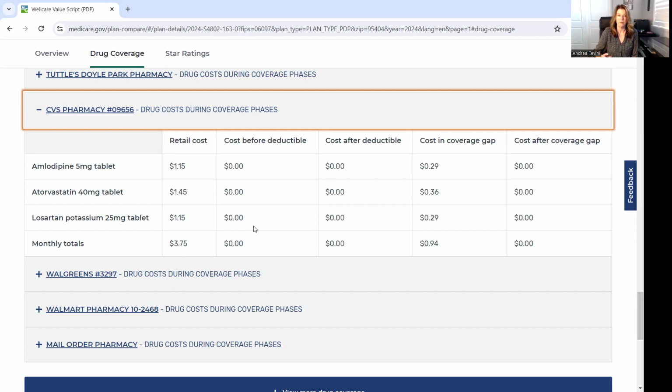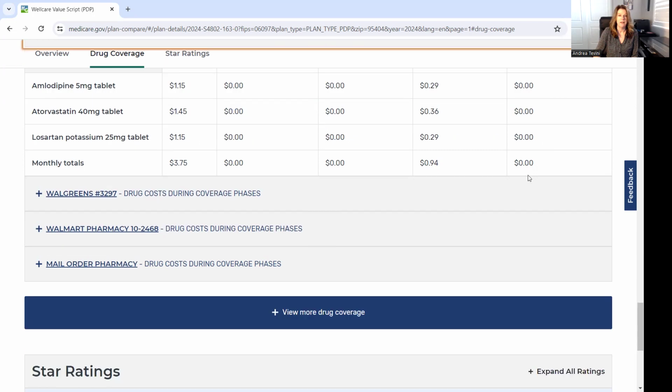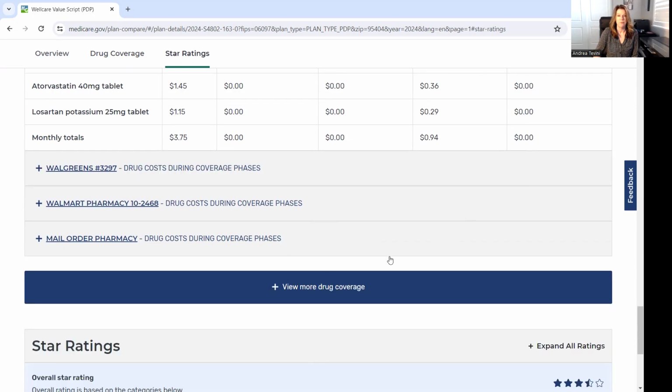But on this particular plan, drug tiers 1 and 2, which comprise mainly generics, you are not subject to that $545 deductible, which is why it says 0, and even cost after deductible 0. The last two columns, coverage gap and cost after, that can be another video. That can take up a lot of time. This video is really just to show you maybe how to familiarize yourself with shopping for a drug plan, and I'll dive into that in a future video.